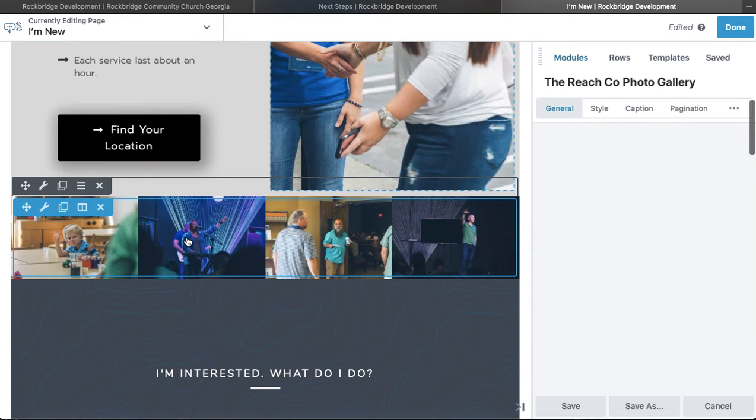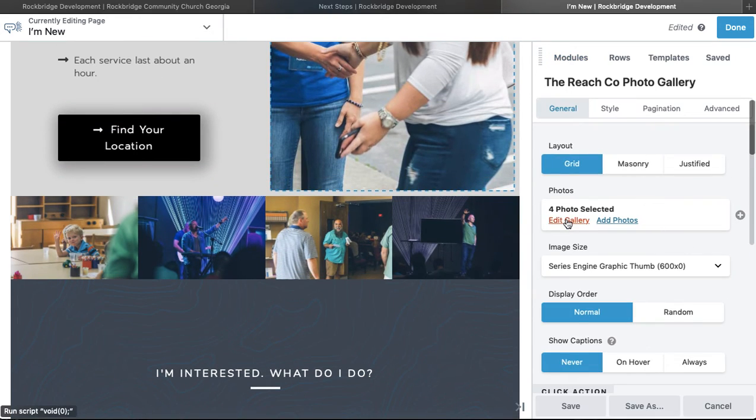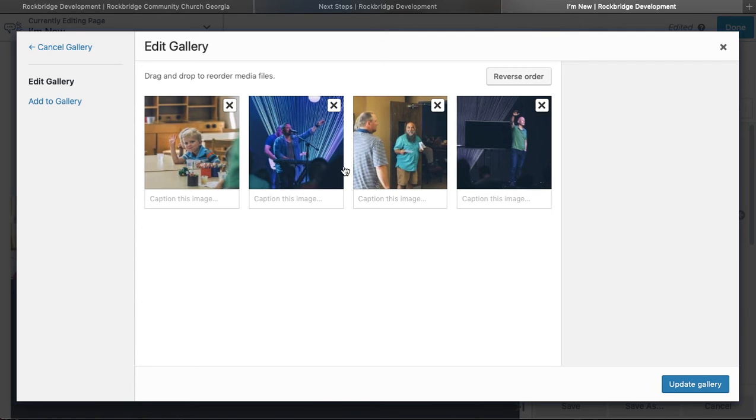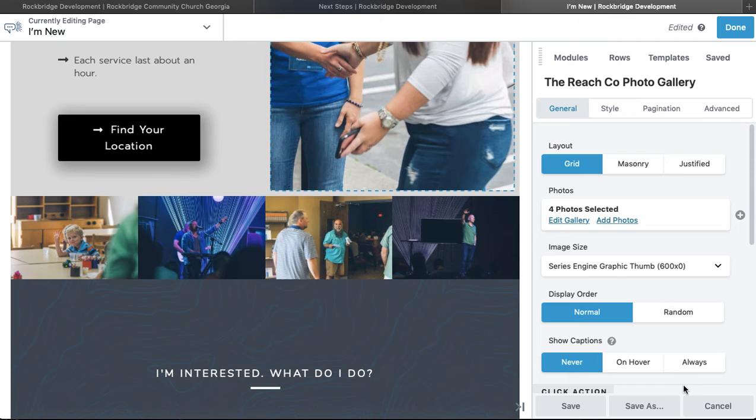Right here we have a gallery module. And so we can change out the photos here. I just picked some of my favorite photos that look good. If I'm a guest, I would like to see these kinds of photos. This kid is the cutest little kid in the world. And update that gallery.